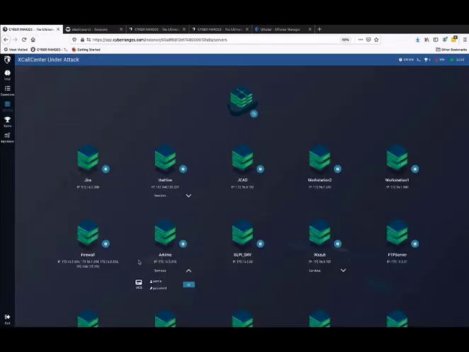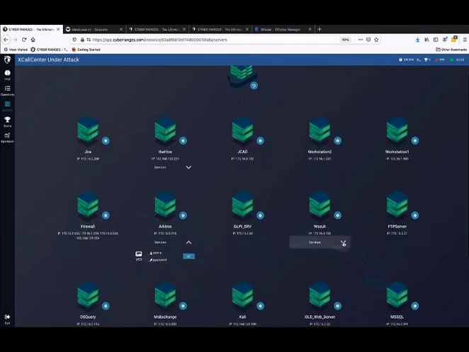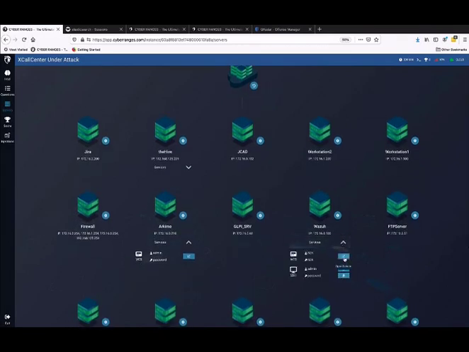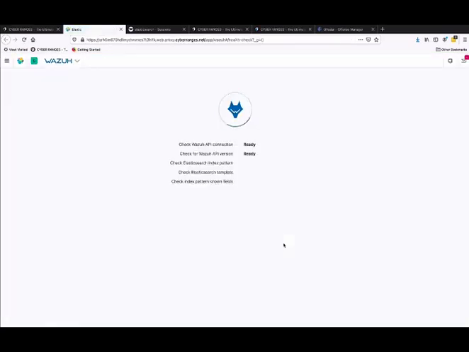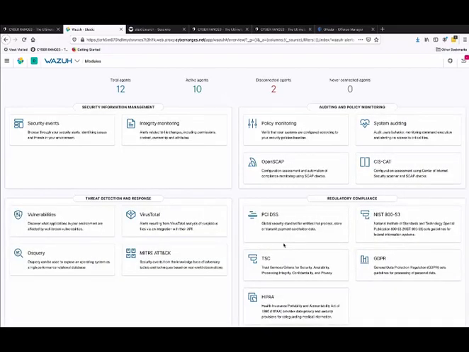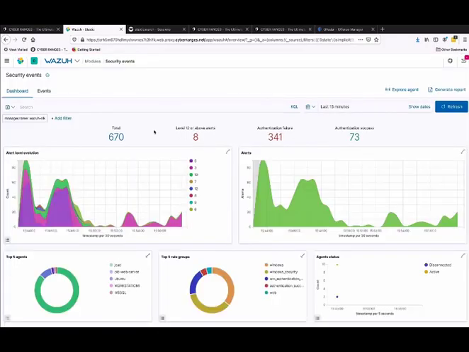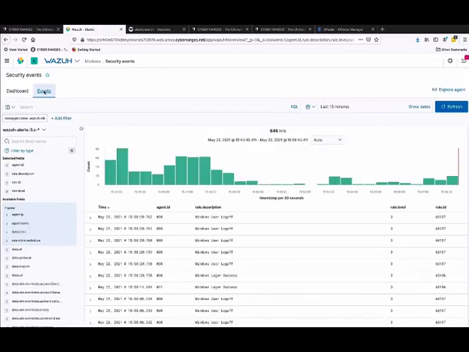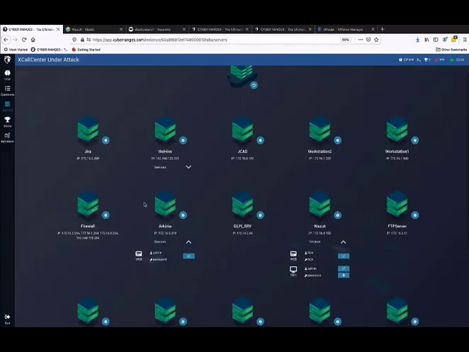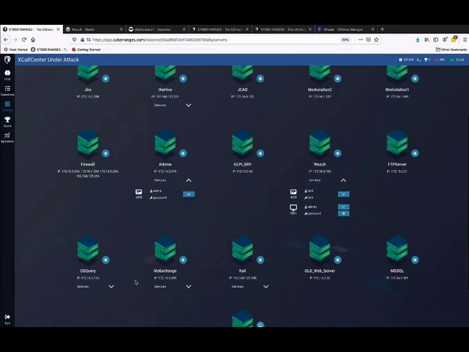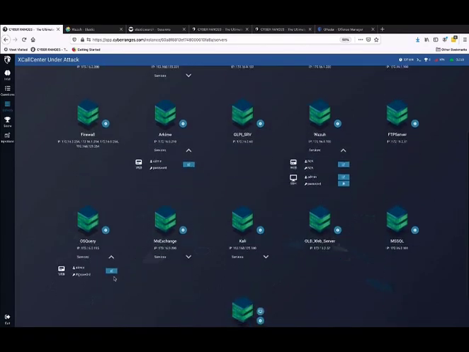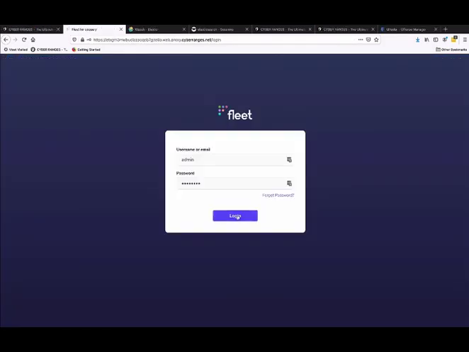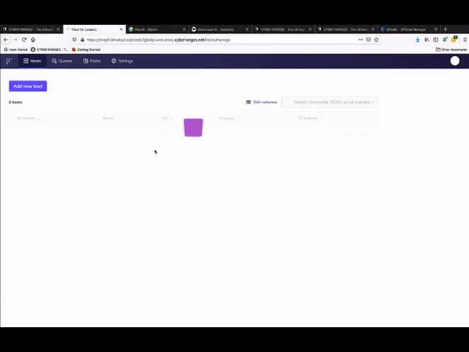What about if we want to run another tool, say Wazuh? It's as simple as going back to the server view, selecting it, and launching the web interface. Here, we can also monitor real-time security events. Well, what about if we want to run OSQuery? Same thing again, we go back, select it, and launch it. And then we can get some more visibility on our endpoints.